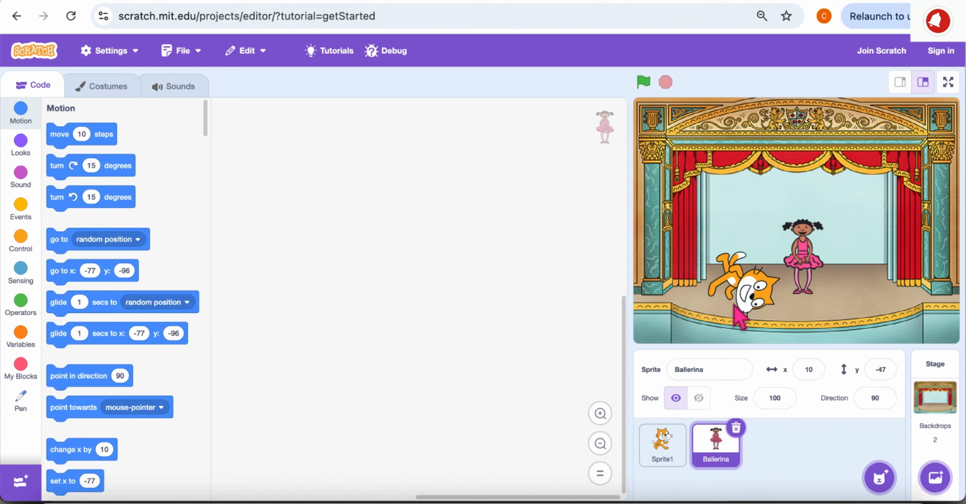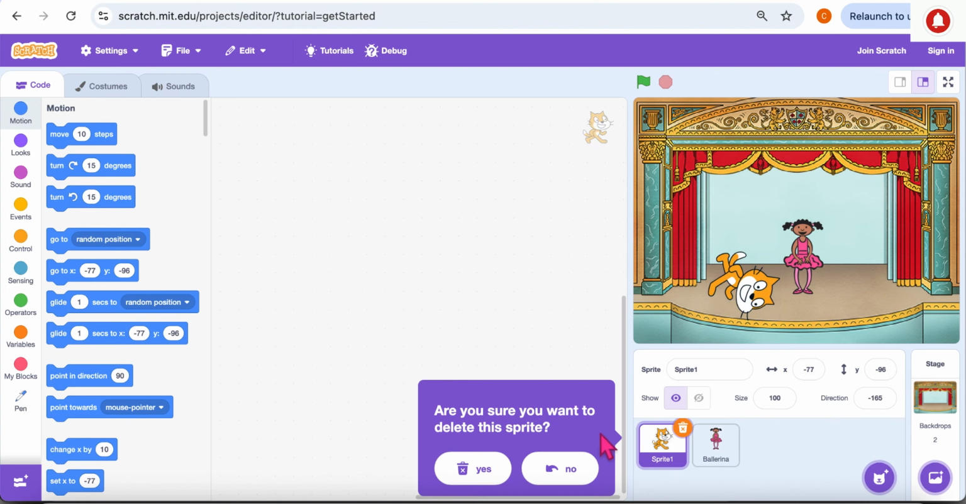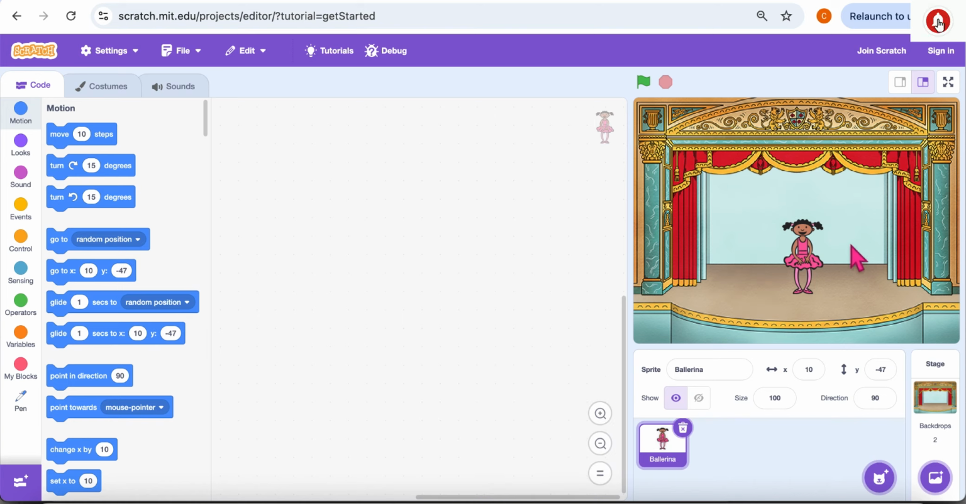You can also delete your sprite if you don't want it. For example, I don't want this cat in here, so I will select the cat and click delete. It will ask me, are you sure you want to delete this sprite? If I say yes, then it's going to be deleted. Now I have a sprite and I have a background.